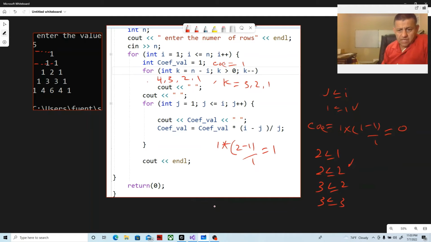So it's going to be 3 minus 1 over 1, and then that multiplied by 1, which is the coefficient of this. Coefficient value is 1. So in this case, the coefficient is going to be equal to 2, right?